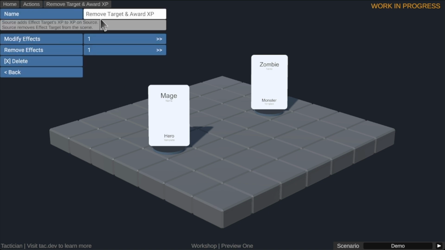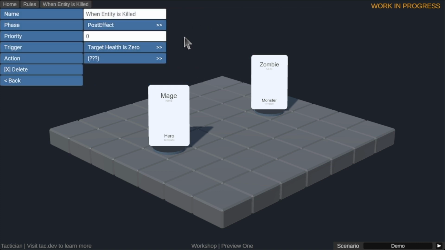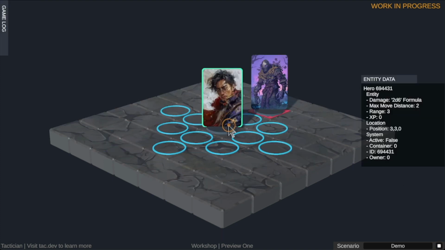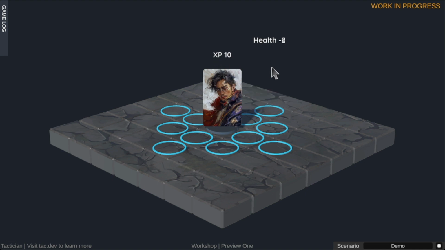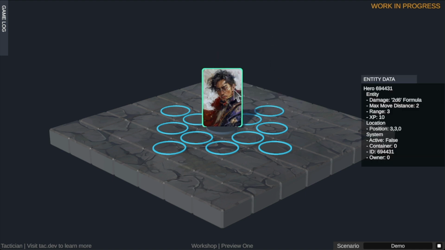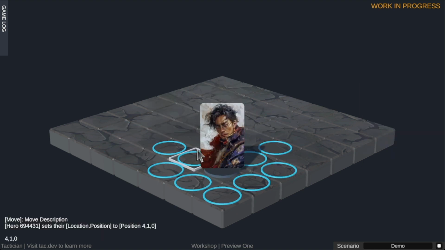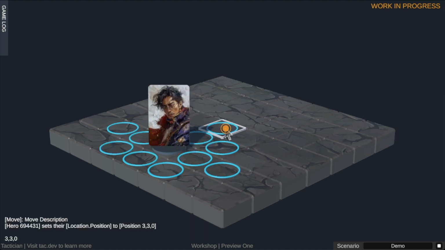All right, so we've created this action, remove target and award XP. Now we need to actually add it to the rule. So when entity is killed, remove target and award XP. Let's hit play. And 1, 2, 3. There we go. So we have removed the target from the field, and the hero is free to move about the empty battlefield as it looks for its next victim.